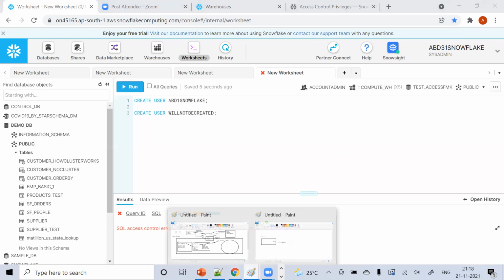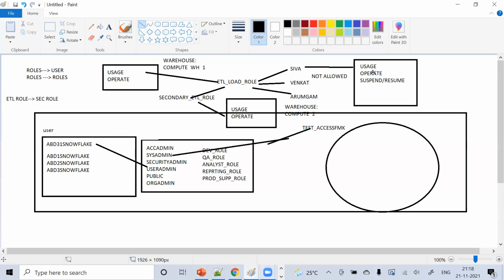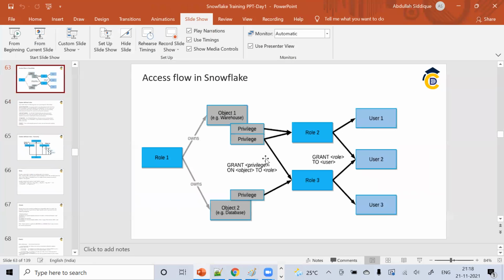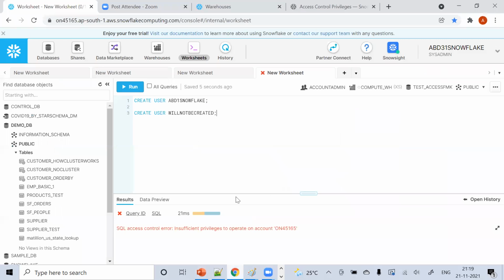So conceptually, you should understand the flow of your access control framework in Snowflake. Roles, or rather objects, are owned by roles. Then you can give certain privileges on other roles or other users. An object is never ever owned by a user. Never.